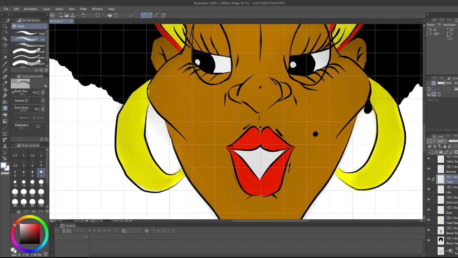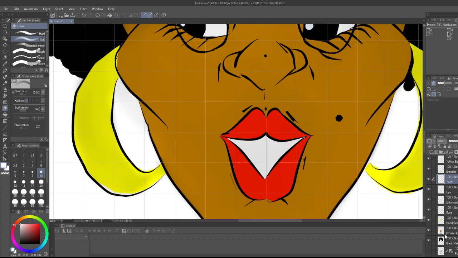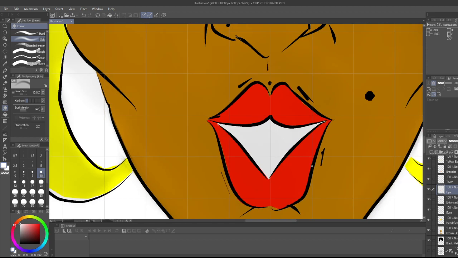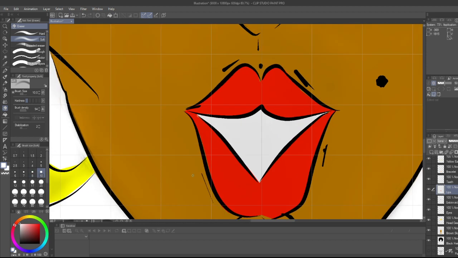Erase here, then color in here. Yep, that looks good. Fill that up. Erase that area, please. Cool. Color this in. Erase this. Erase that. Cool. And then on her lips, I actually want it to shine a bit. So I'm going to put in some white. I'll blend in some white like that.